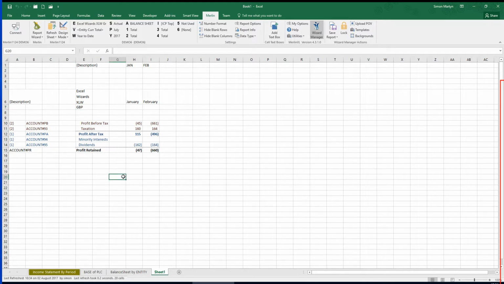And all Merlin Report Wizard reports are just Excel worksheets. They can be saved and reopened like any other workbook, or even emailed to colleagues without the need to break any SmartView links.